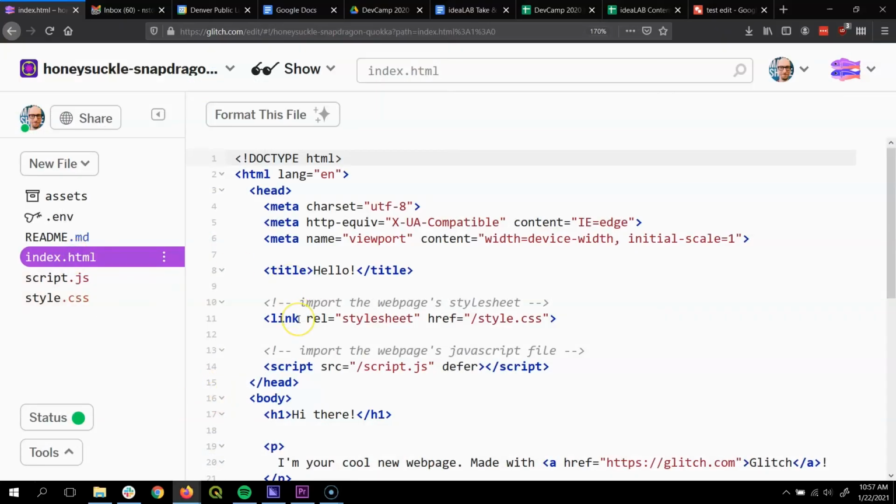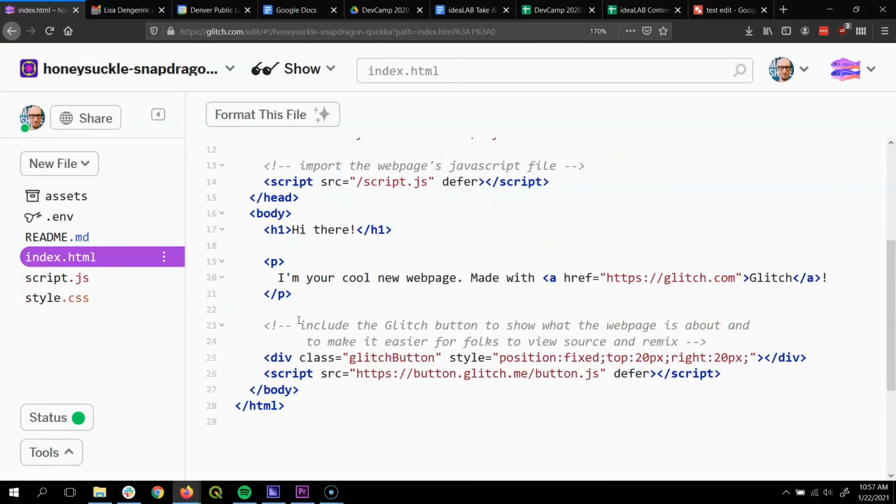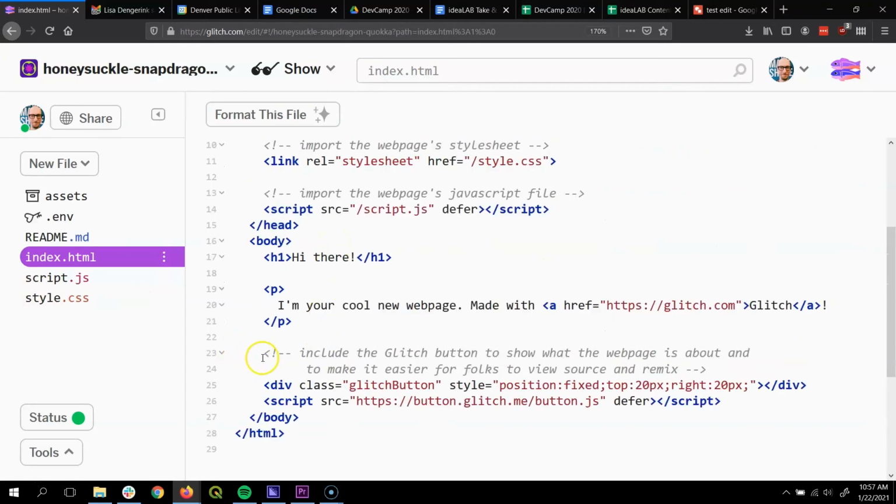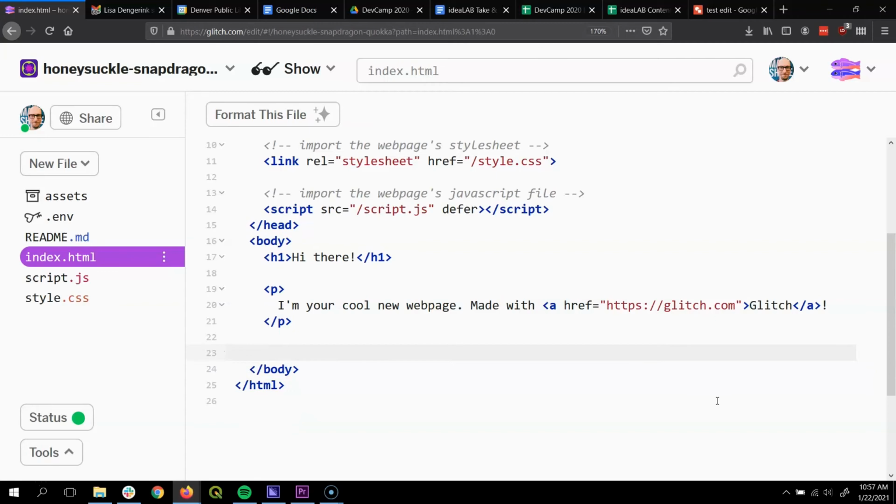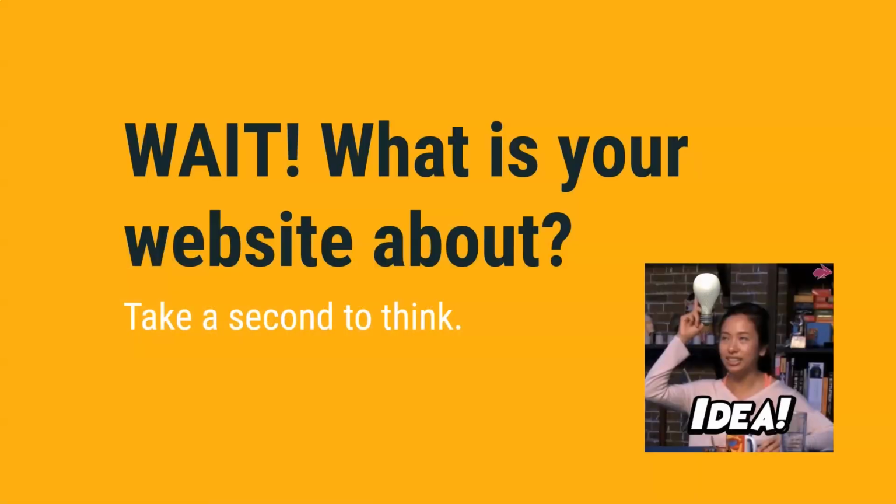So you'll notice that your HTML document and all the other ones have stuff already in it. We need to get rid of some of that before we move on. Scroll to the bottom of your HTML document and find this part here. It starts with include the glitch button to show what the web page is about and ends with a script tag. Select the whole thing and delete it out. That'll keep us all on the same page as we move forward.